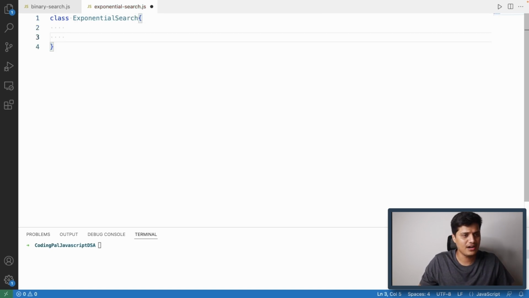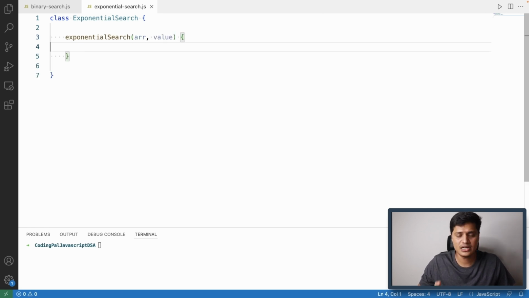Now we will define a function here. Let's say the function name is exponentialSearch and it will take the array and the value that the user has passed. So as part of the first step, we need to find the range, right? For that, we will simply define a variable called startIndex, and we will start from the index 1 in the array.